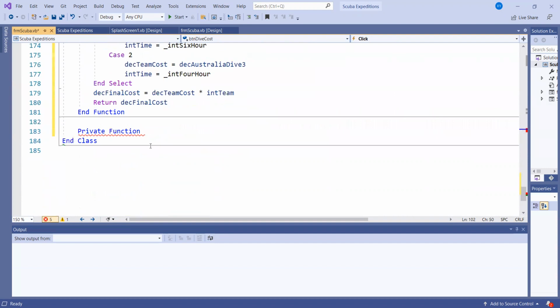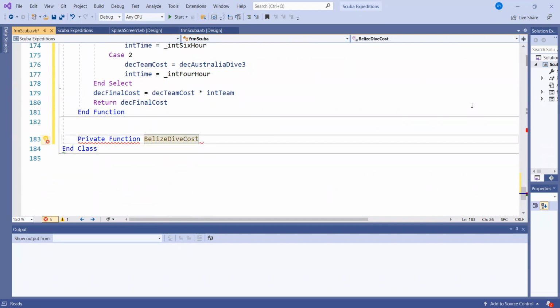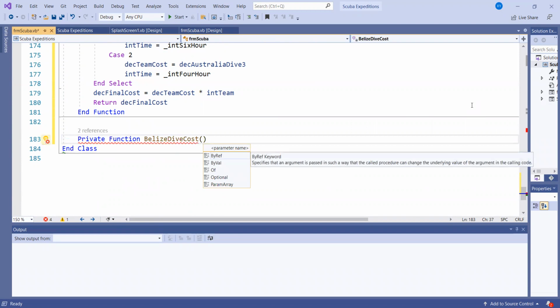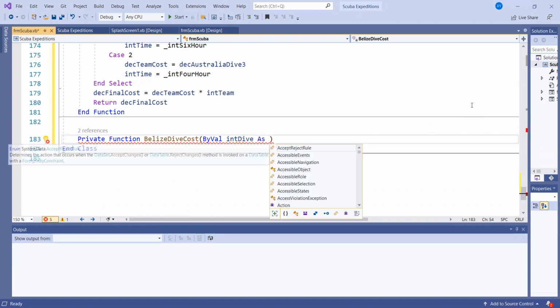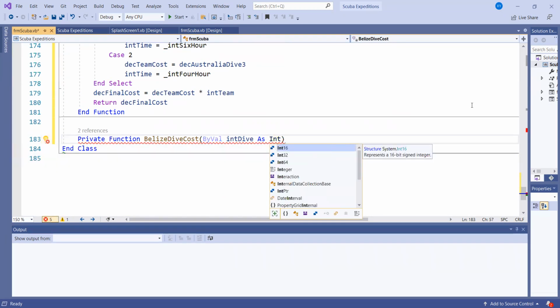We have this function, realize dive cost, and we do the same thing. The first two will be by value, which is the int dive cost. Just the header is just like Australia. So if you want, you can even copy and paste. So I'm gonna copy and paste for the third one.